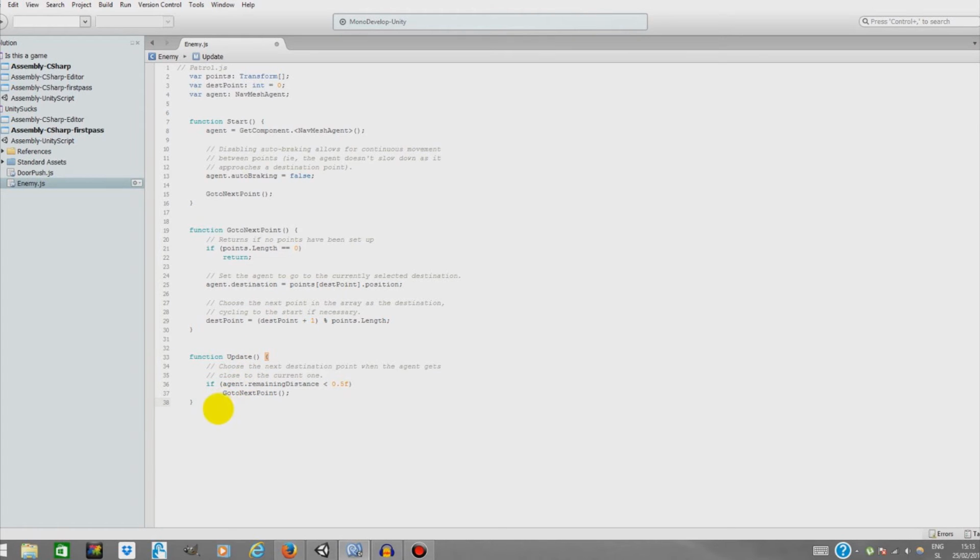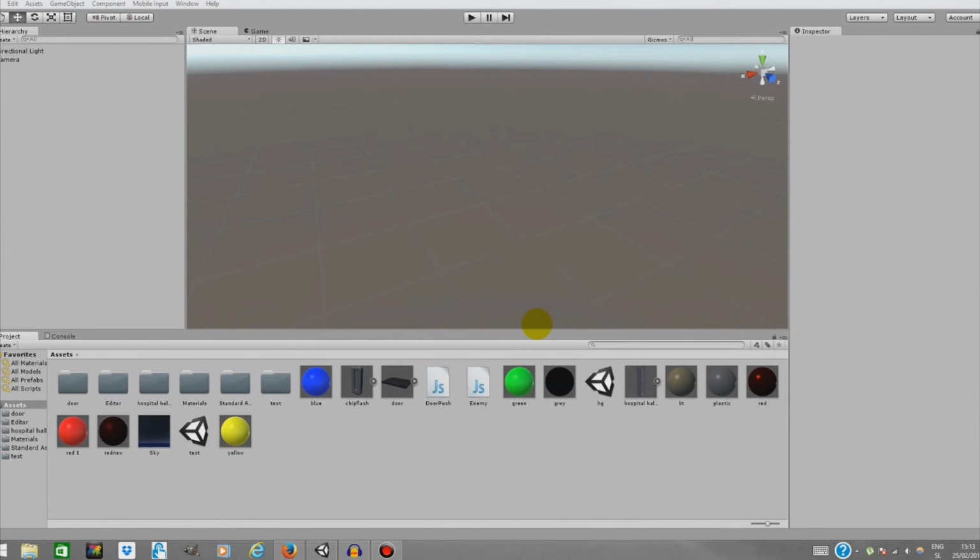And then in the function Update, if the distance to the next point is less than 0.5 units, 0.5 float, it will go to the next point, and it goes all over again. Very useful script, if you ask me. So let's put this into practice.